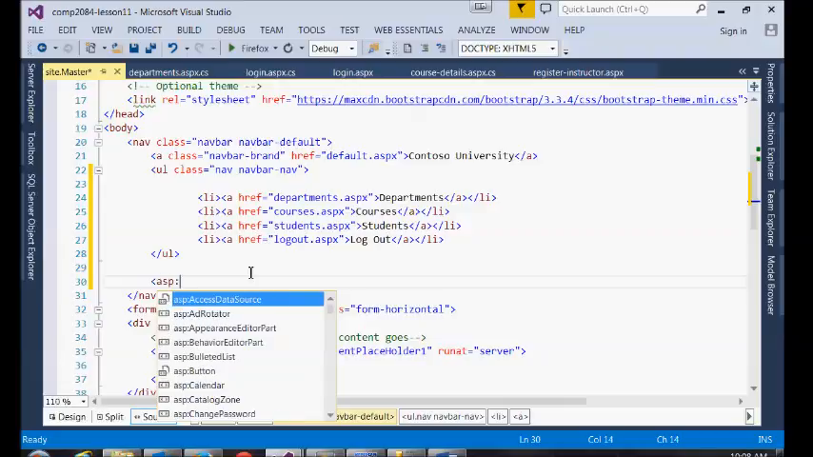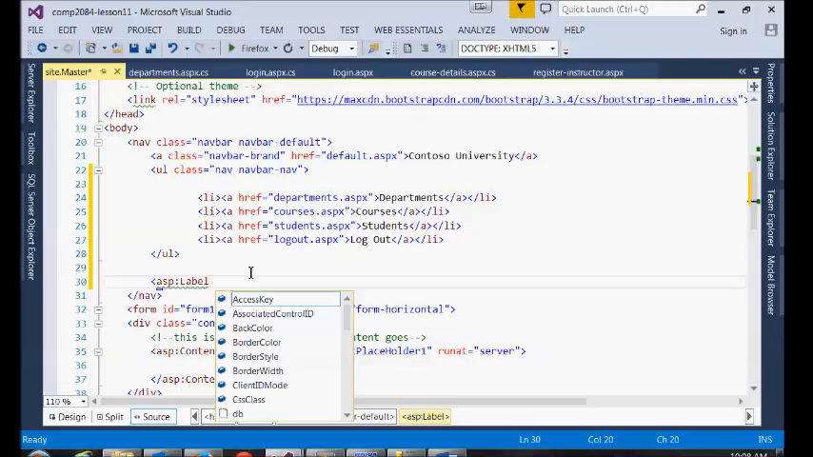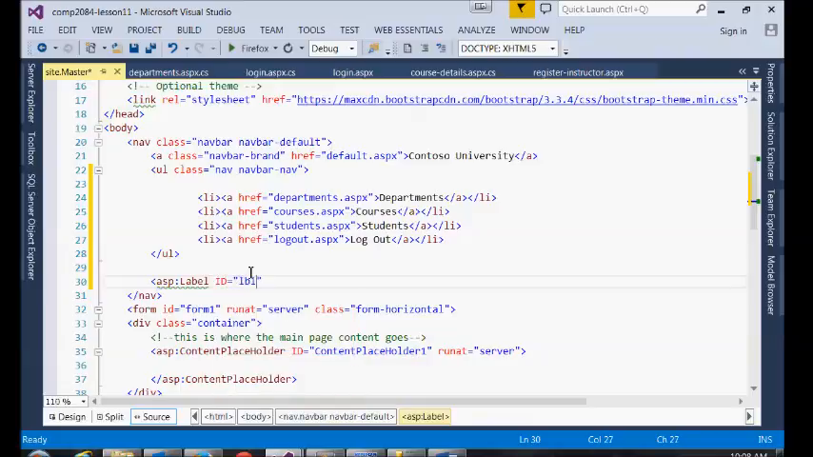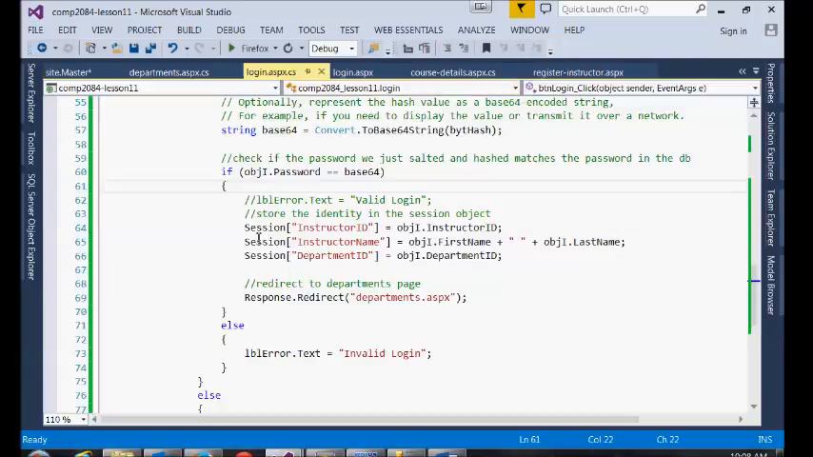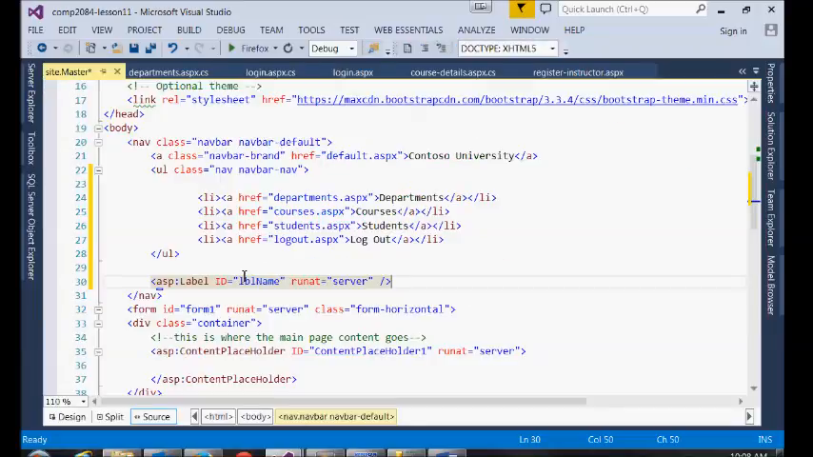I'll put in an ASP label, an ID of lblName, runat equals server. So what we want to do, just like Blackboard does, if the user's logged in, we want to populate that label with this session variable. We created a session variable called instructor name that concatenates the first and last name together with a space. So we're going to want to display this value in that label when we have it.